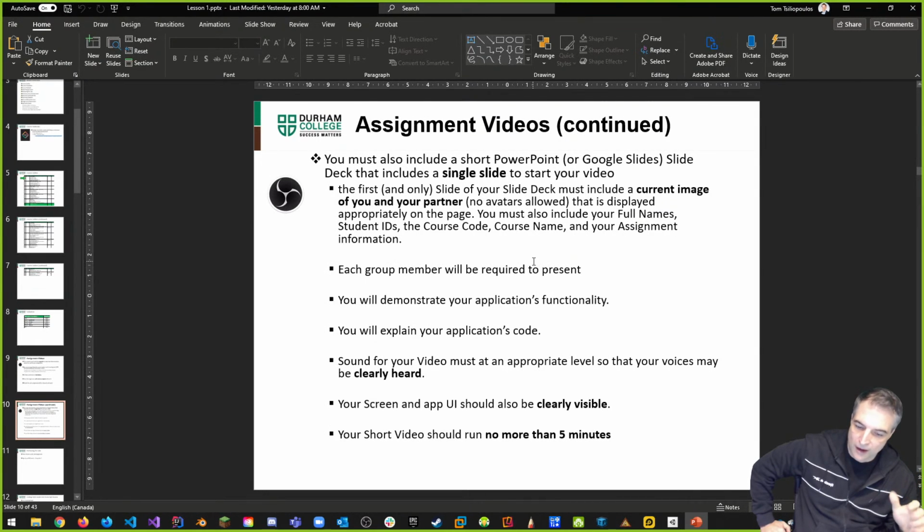Five minutes approximately is what I'm looking for. Sometimes the time frame is a little bit longer because there might be more stuff involved, but try and target around 5 minutes, I would say. So that's kind of the assignment requirements. All assignments or labs will have a video requirement.